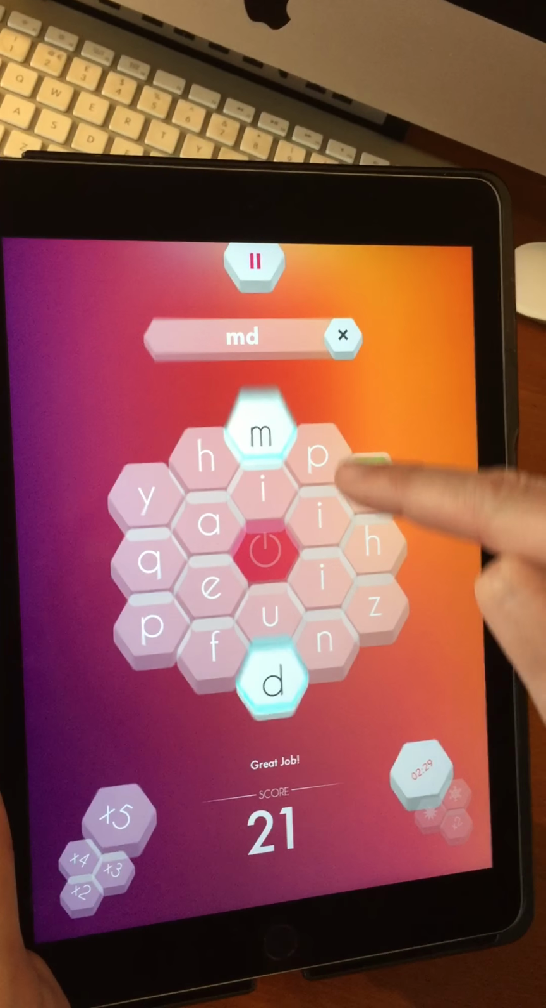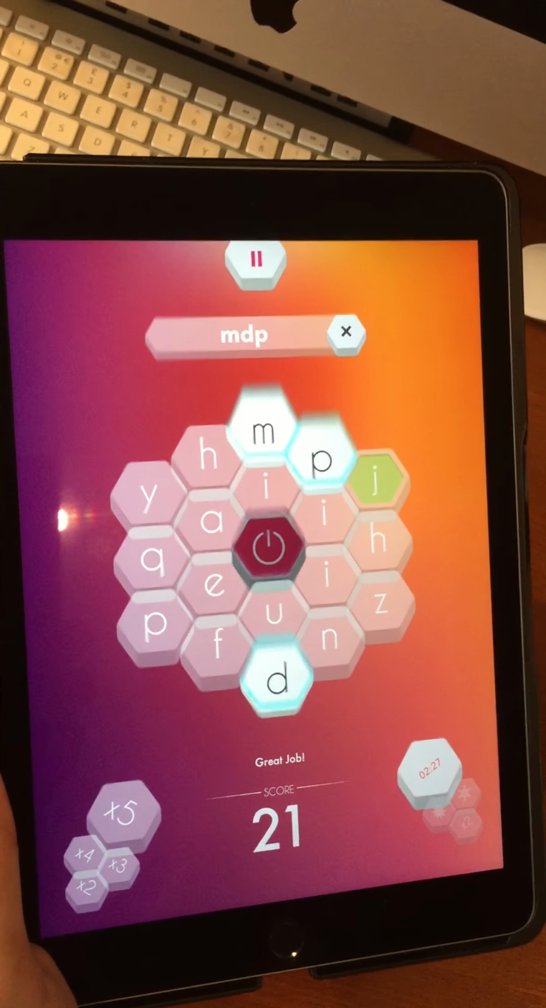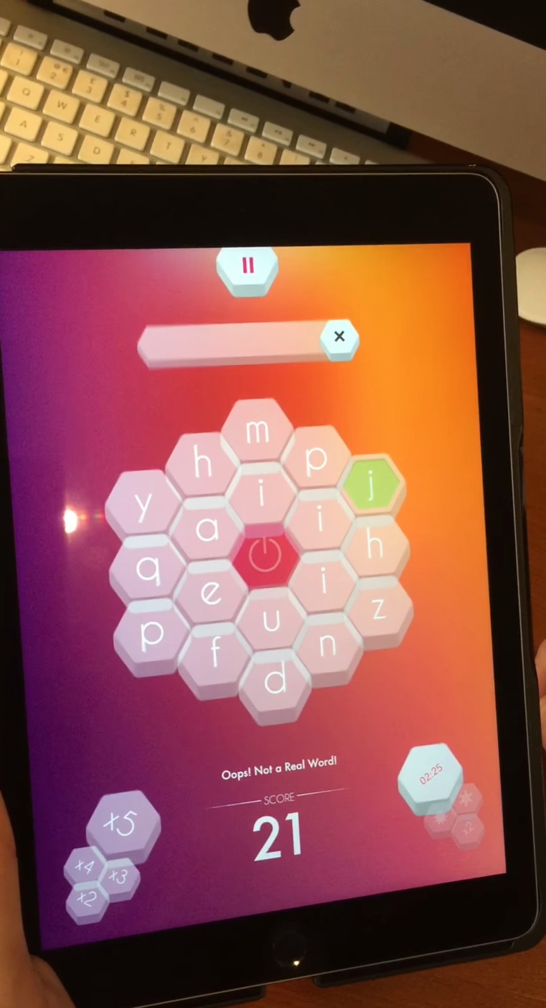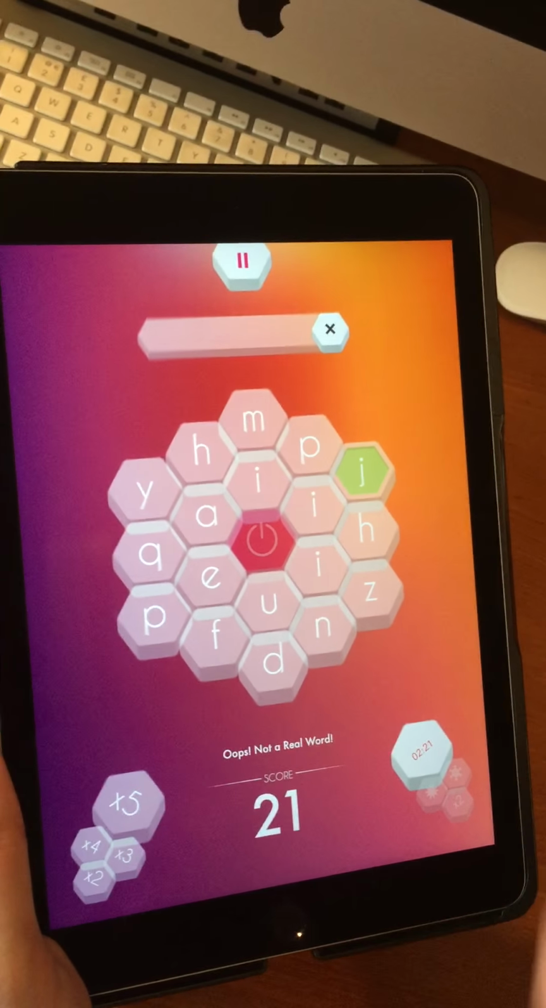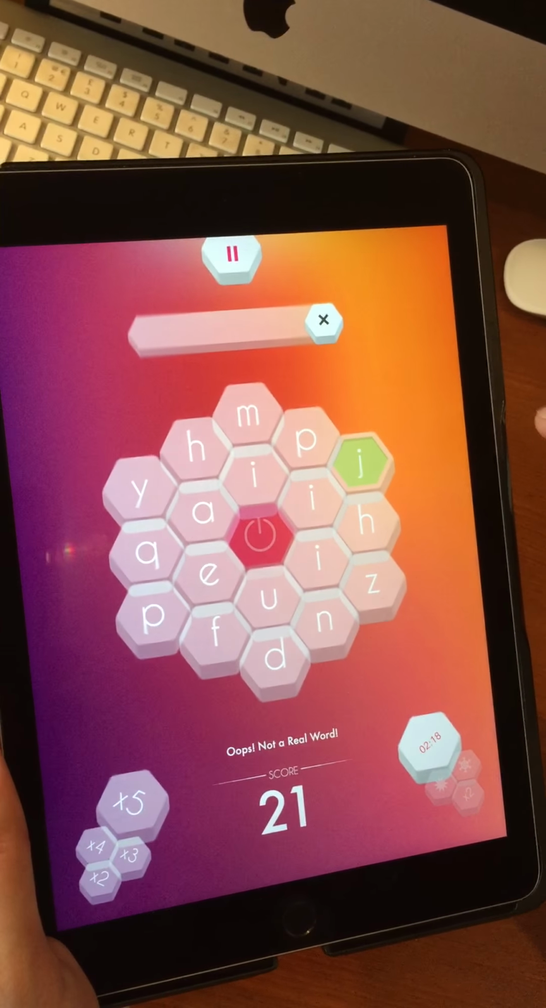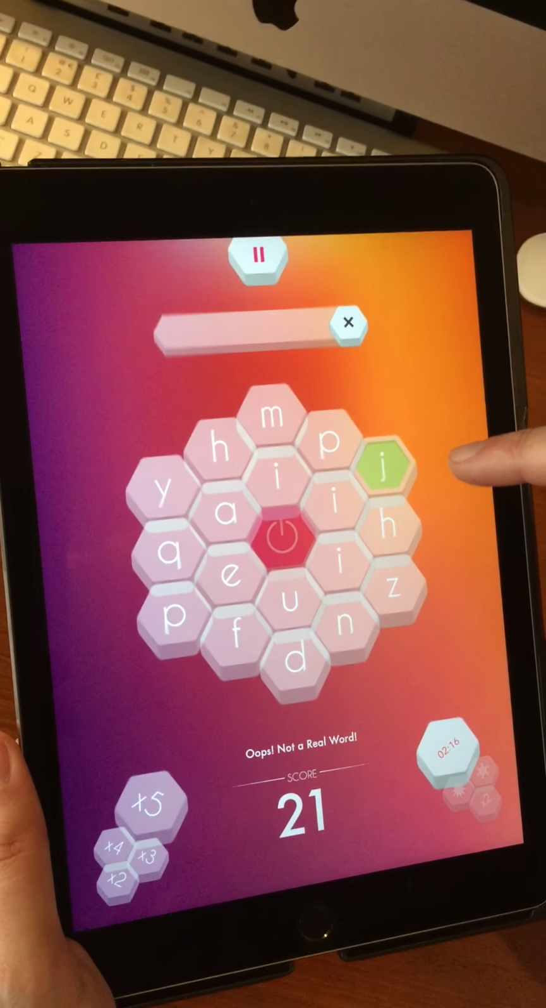Next 3 falling in. Mop. Oh. Not a real word. Not a real word. That's worrying. It was the I pressed on a D, didn't I? I think you did. Now we've got a special tile here.